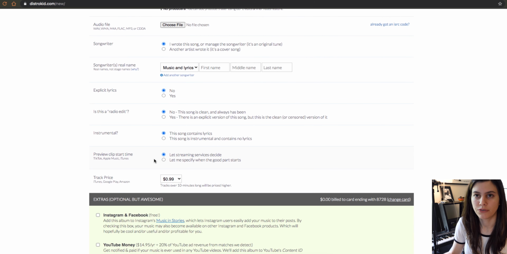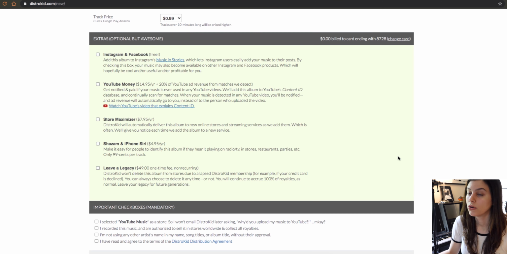So once you've done all that for all of your tracks in your release, we're gonna go to the very bottom here where we have the extras. It says optional but awesome. Alright, so I wanna talk a little bit about these because these are important. These are just extra things you can tag on to your release. Some of them are actually very useful to have. Some of them I think are very important.